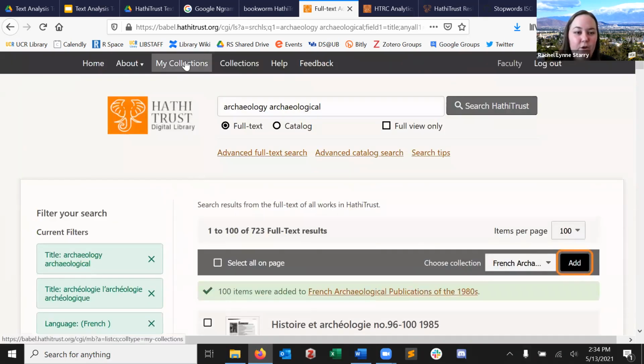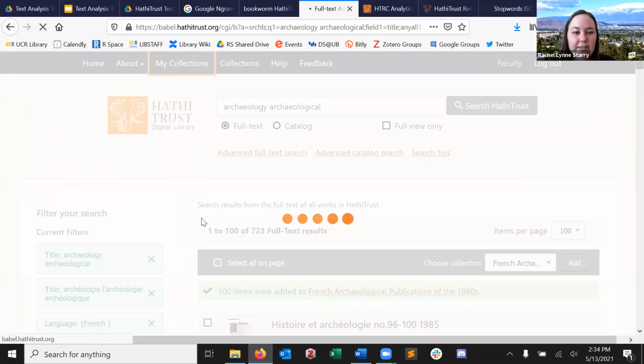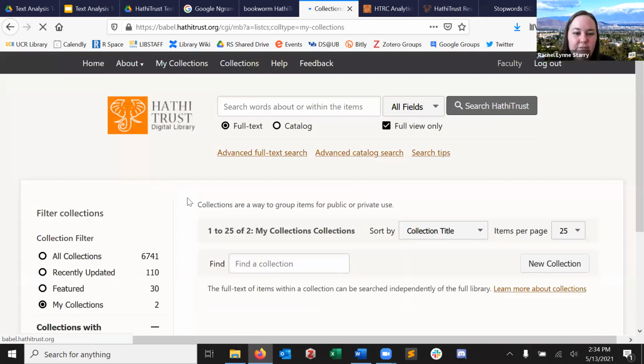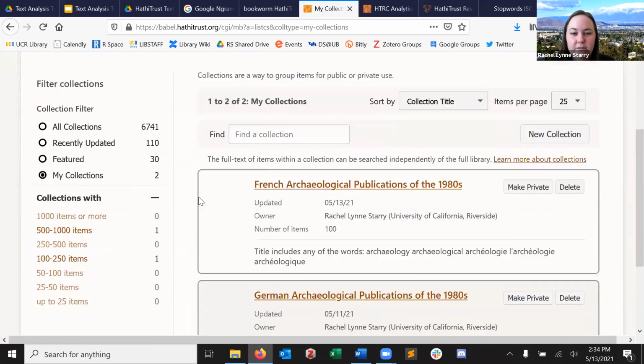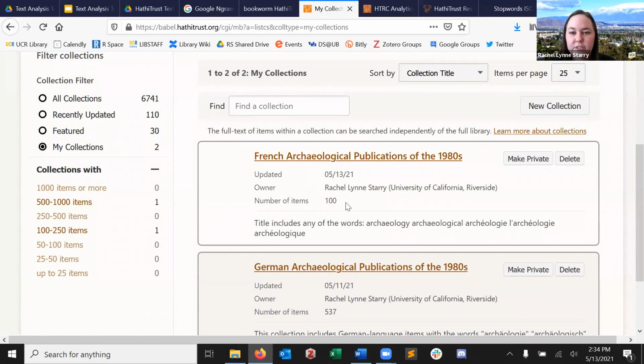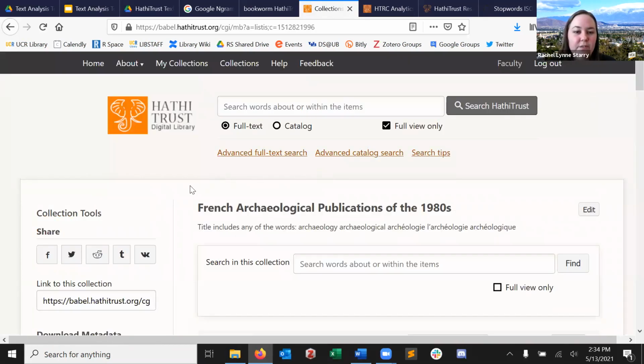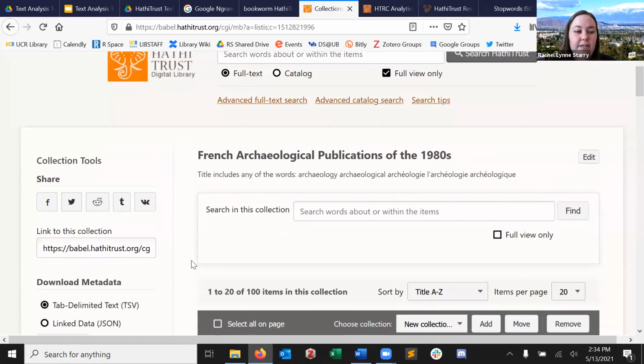Now if we go back over to my collections, we should have about 100 items in the French archaeological publications. I'm going to click into here, because the simplest way to get this collection over into the Research Center tools is to use this link. And again, your collection has to be public for this method to work.